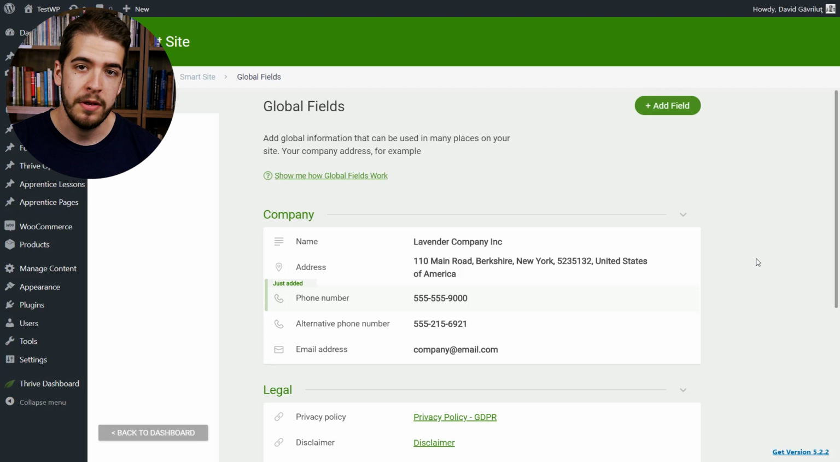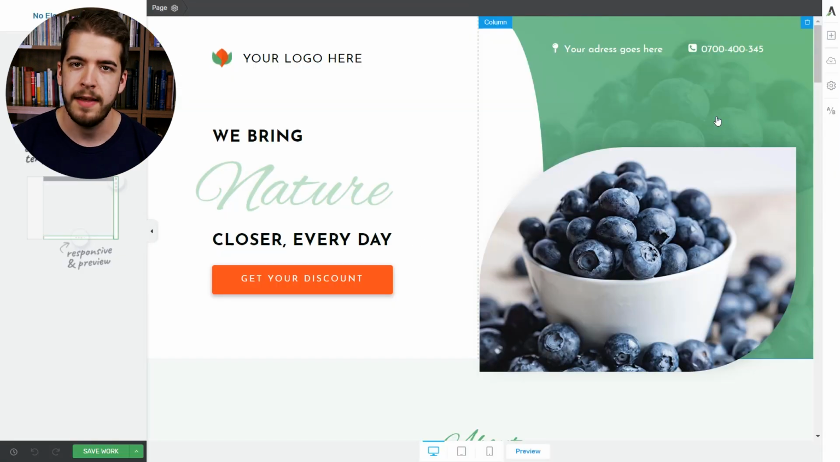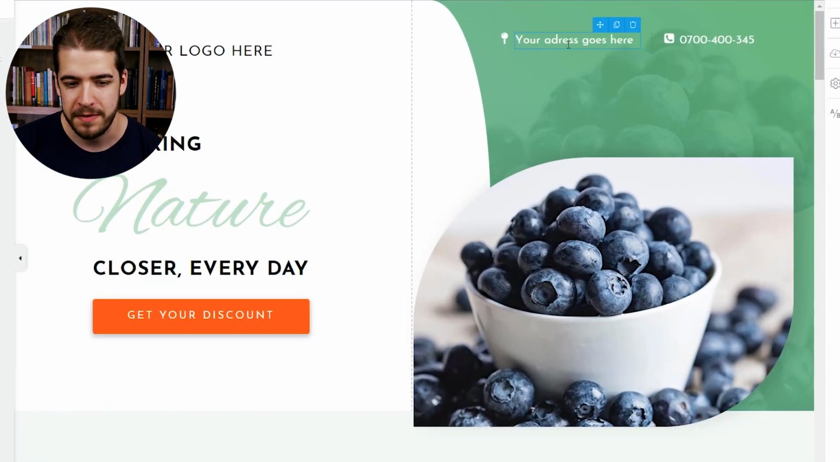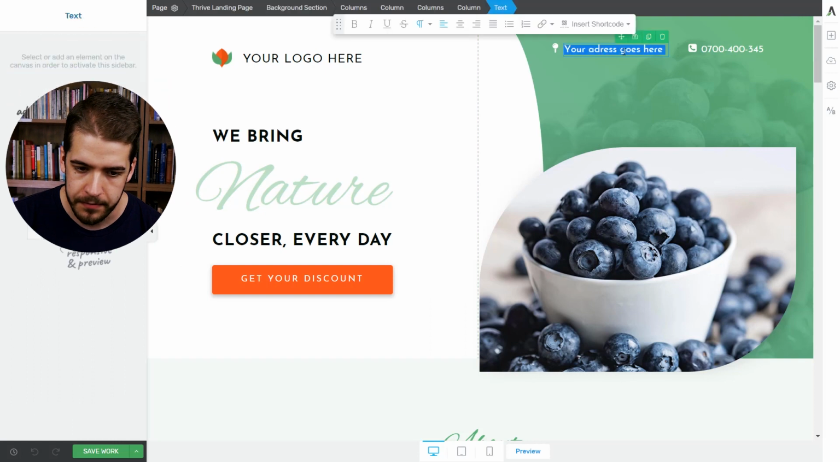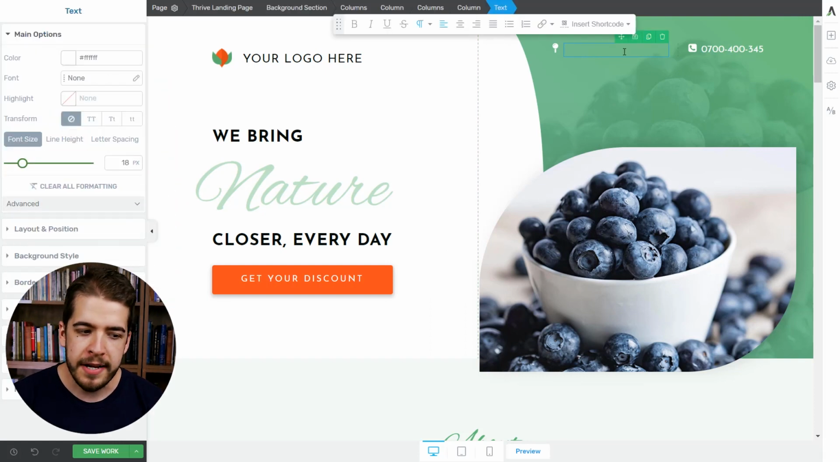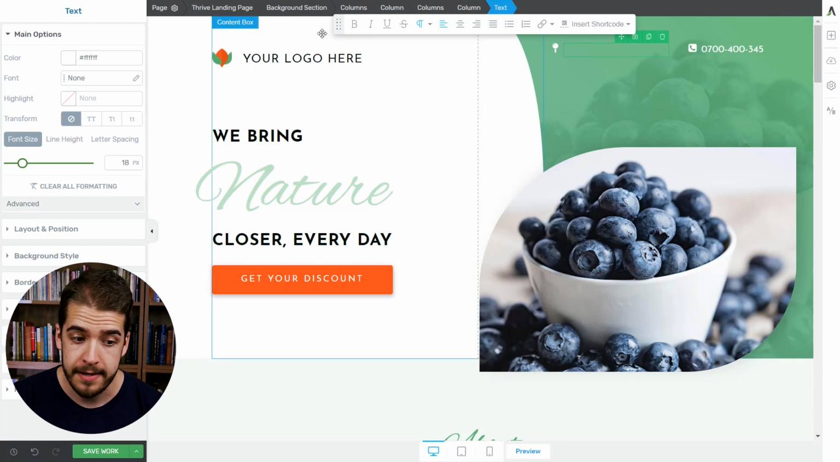Now, let me show you how you can add these elements on your pages. We'll start with the normal Thrive Architect landing pages. So this is a normal Thrive Architect landing page, which looks really cool, by the way. And at the top here, we have these two elements. Your address goes here and the phone number. Instead of this text here, we're gonna remove it. And right now we're editing a text element. This is very important because on the text element, this panel will show up.